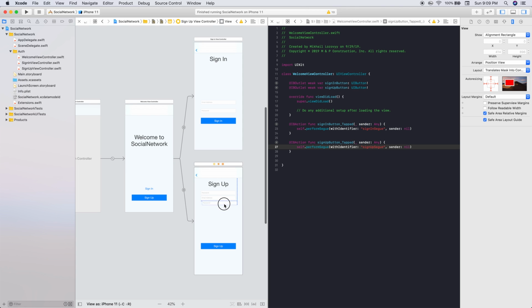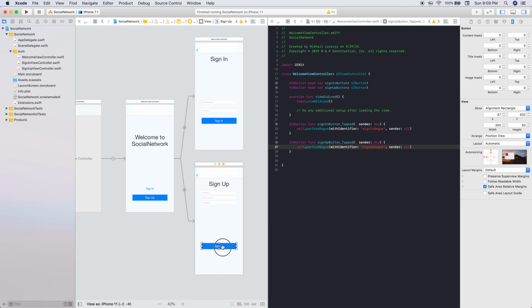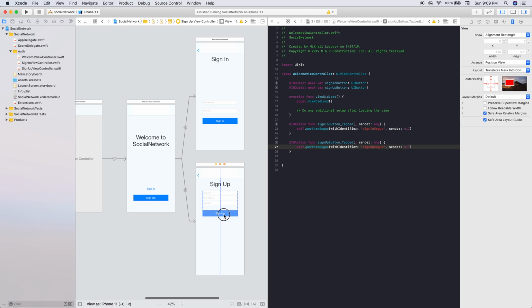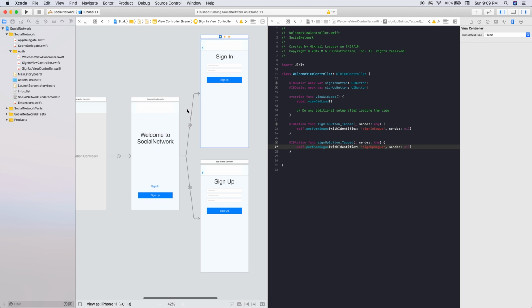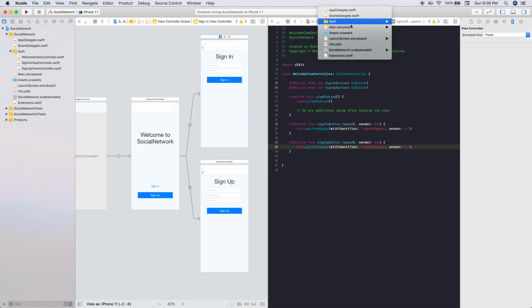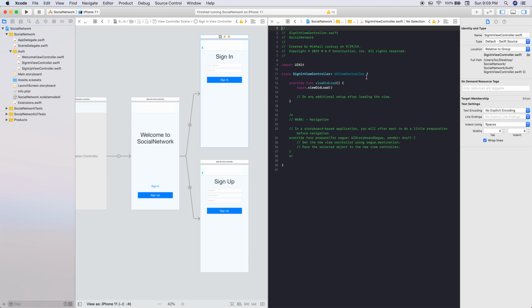Of course, you can space it out, make it look nice. I am just going to build this and make sure it works. So we got our view controller set up. Let's quickly do the same thing that we did with our welcome into our sign in and then our sign up. Perfect.